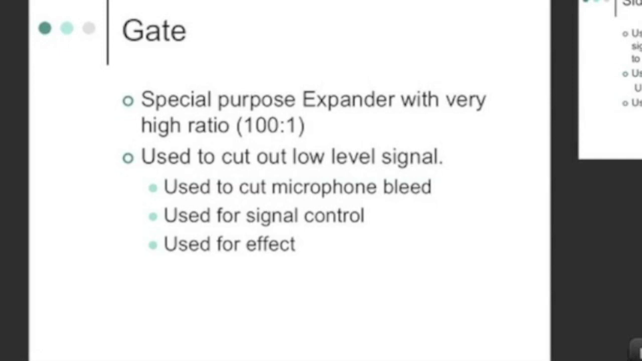Gates also have the opposite, which is a ducking function. The trigger is like the sidechain. When the trigger gets a signal, it just reduces the level 10 dB. I do that quite often on a snare drum when I've got the hi-hat really loud playing and the snare drum has so much hi-hat bleed into it because they're very close in proximity on the drum kit. I'll take the snare drum and put a gate on it and only reduce the level like 10 decibels.